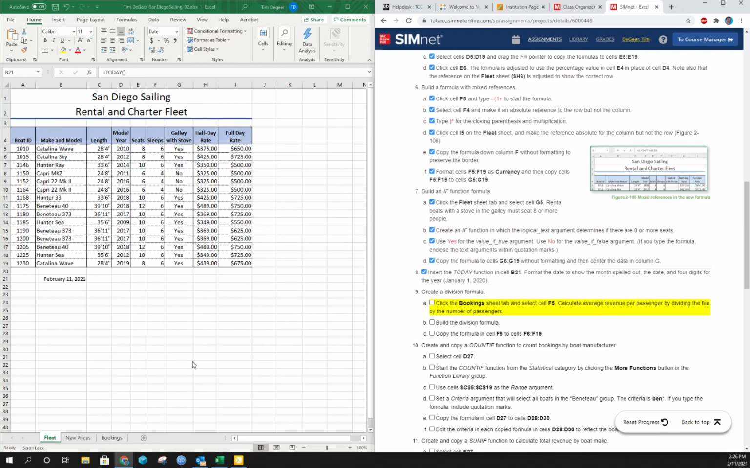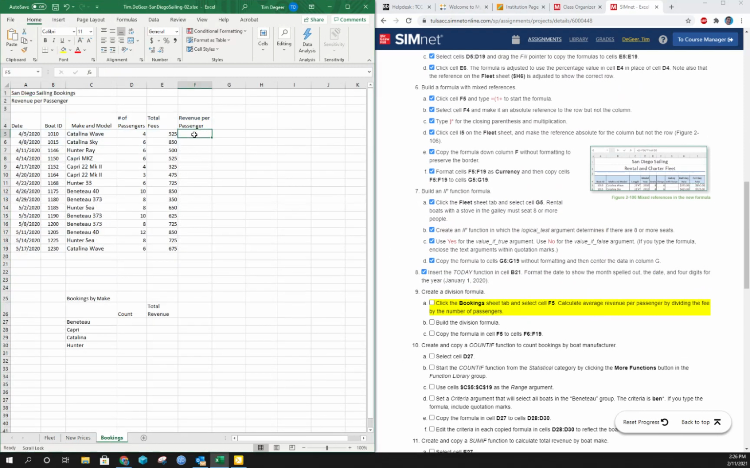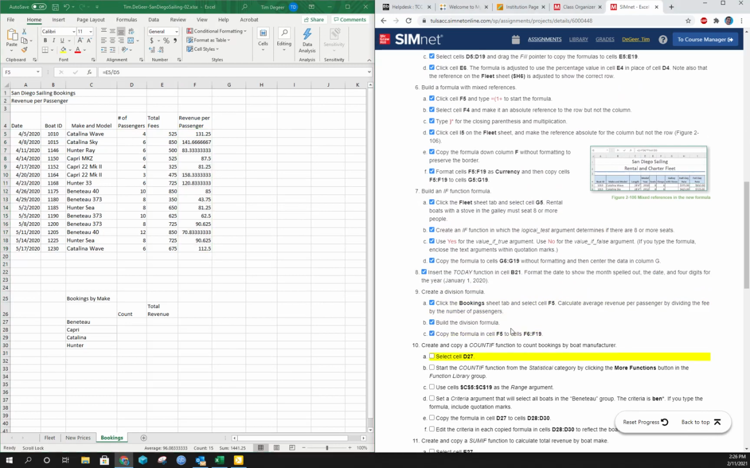Step 9, we're going to do a division formula. So it wants us to go over to the booking sheet, and it wants us to select cell F5, the passenger per revenue. Well, this is easy. We've got the total fees. We got the number of passengers. So this is just real simple. It just says build a division formula. So we hit equal to start our formula. We want the total fees, / for division, number of passengers, bada boom, bada bing. And then it wants us to copy that down from F6, whoops, point to the fill handle, drag it down to F19. We're going to format this later, so don't worry about it.